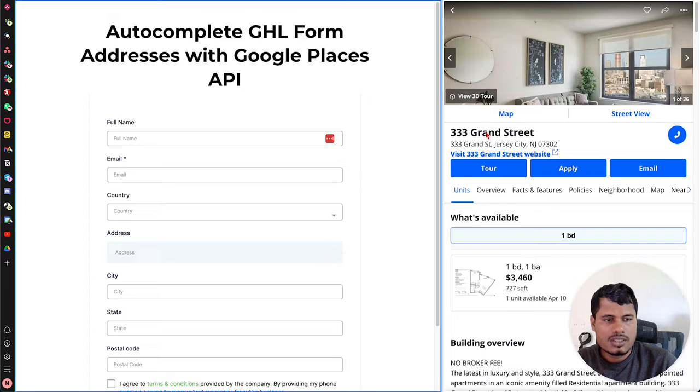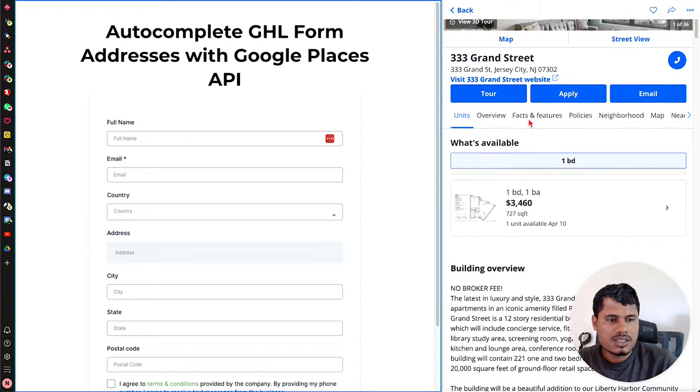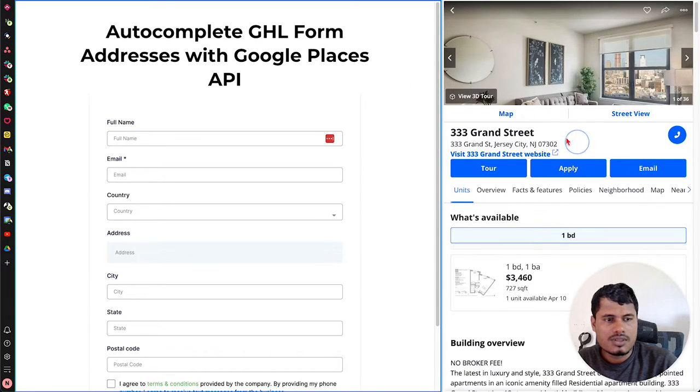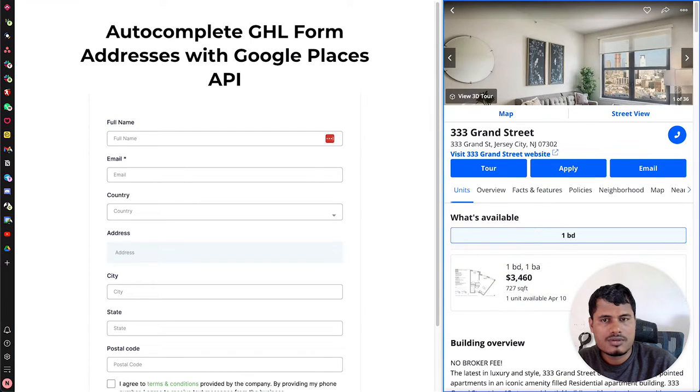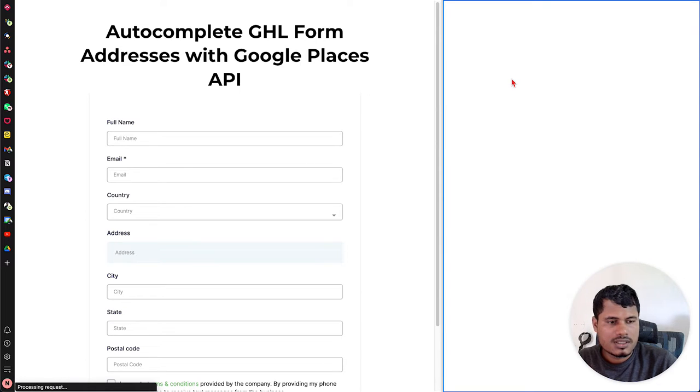Okay, so here is the address I'm just getting from Zillow. Okay, let me reload this page. Yeah, also reload this one so that everything gets updated.